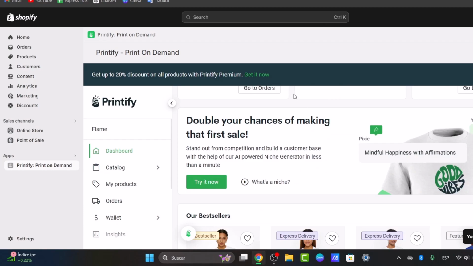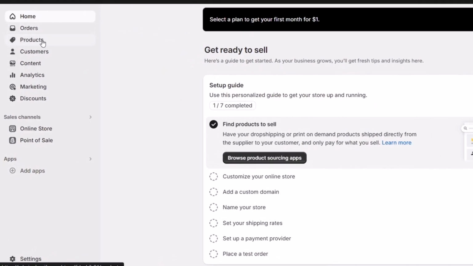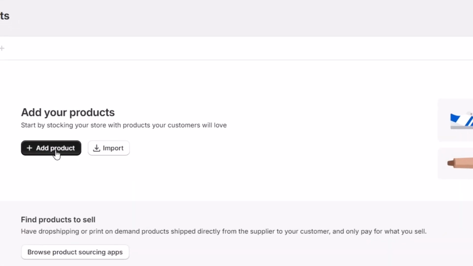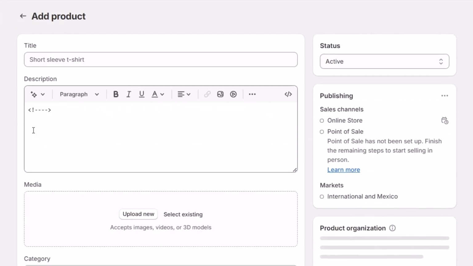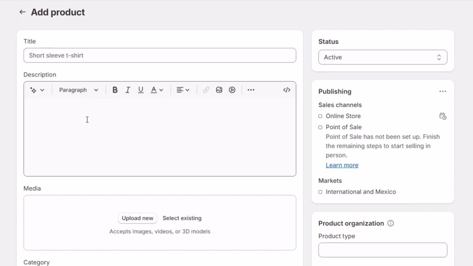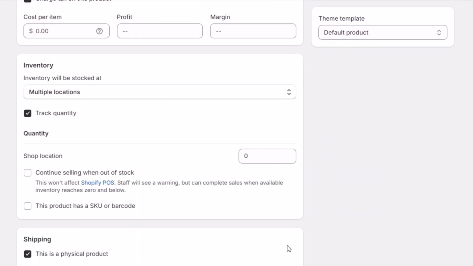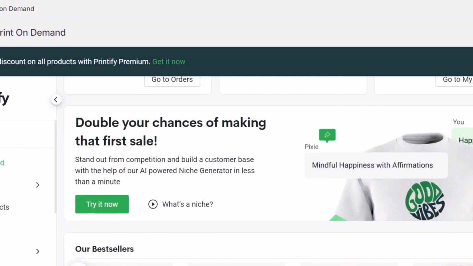In here, what you can do is get started by using this element on the left part that says products. Inside products, you can go for add products and fill in all the information about your products. For example, the title, the description, the images, the category, changing the pricing, the cost per item, and so many more elements. Today I'm going to be just using Printify.